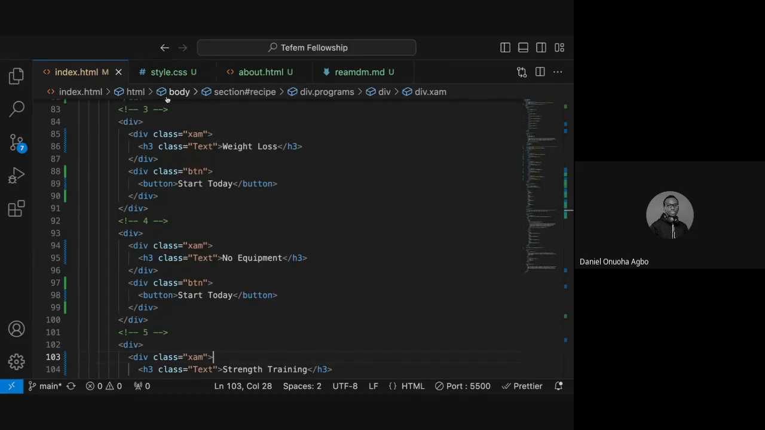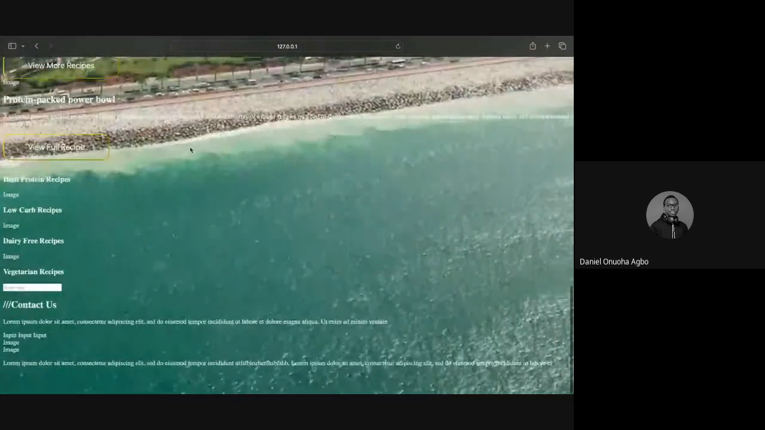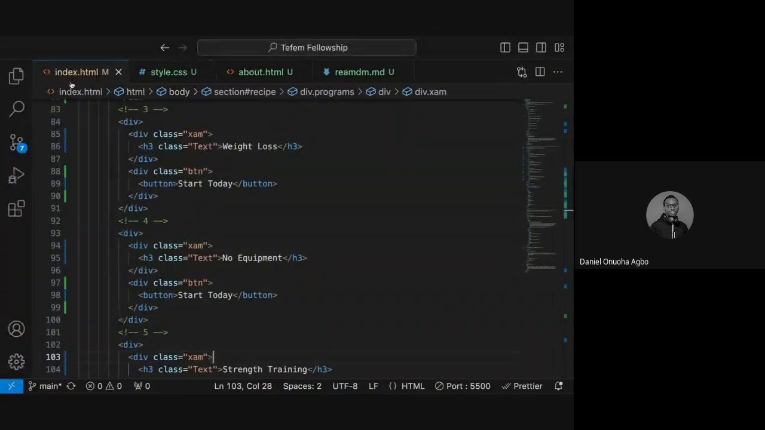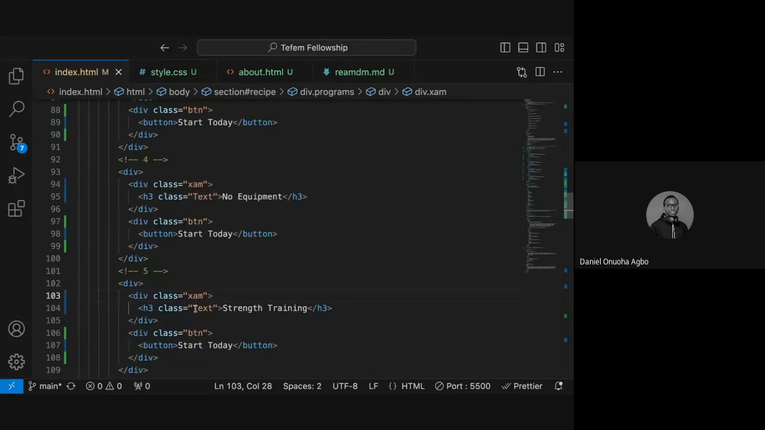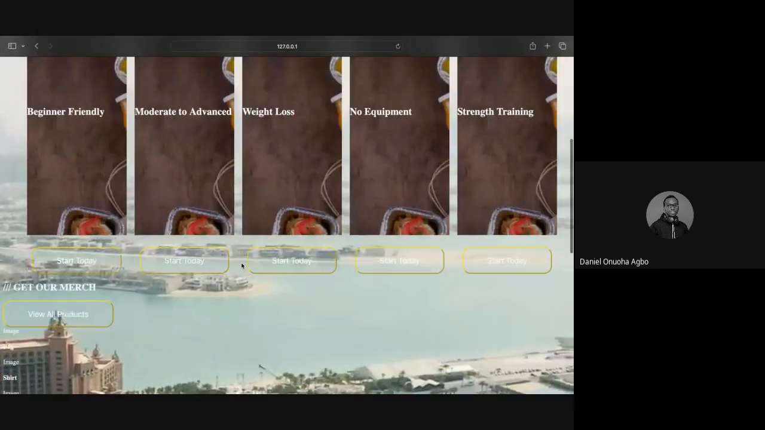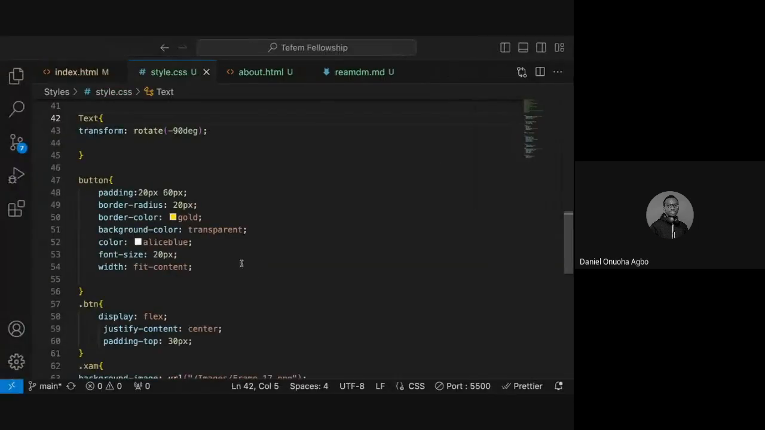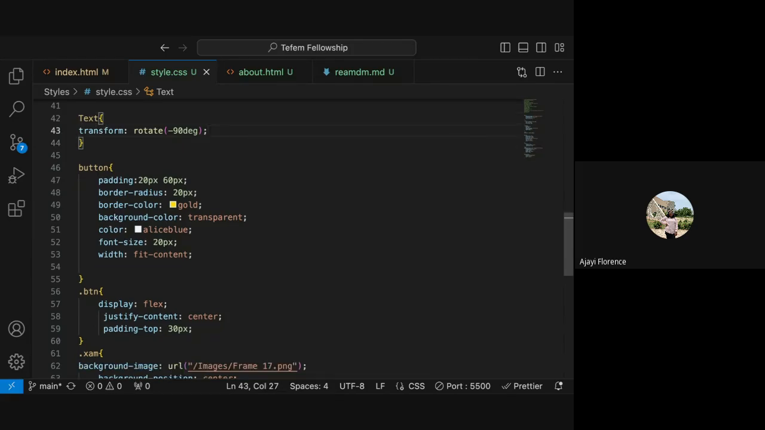So we have a situation here. This has a class name of text, and on my CSS I have text too, but it's not affecting this. Something is wrong somewhere. We didn't use the dot for the class. We didn't put the dot before the text to declare that it's a class selector.